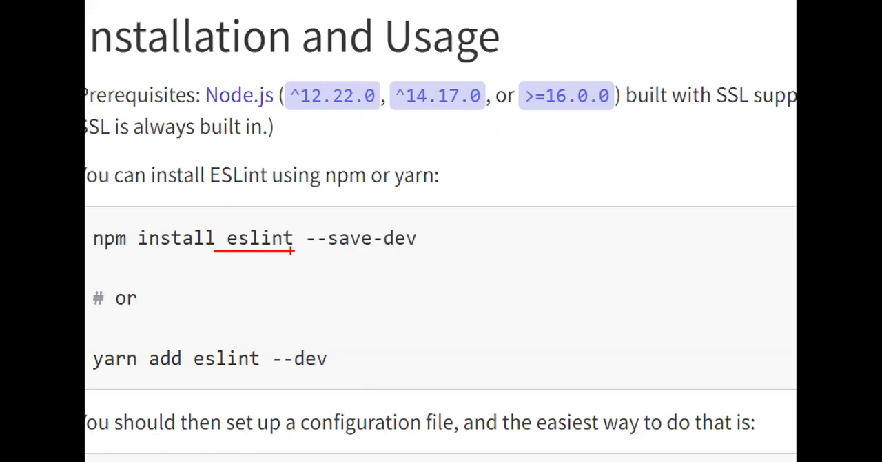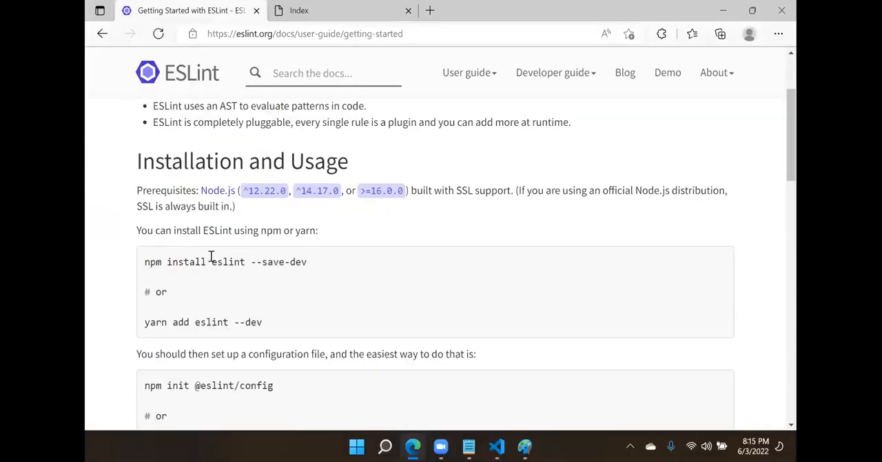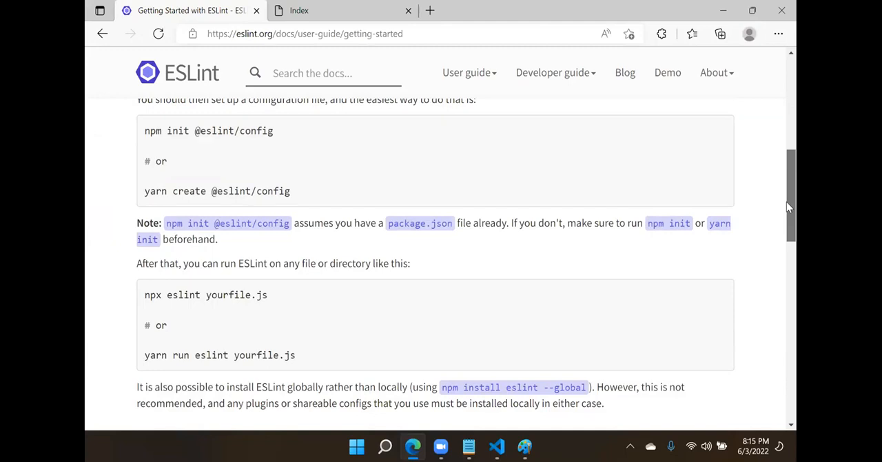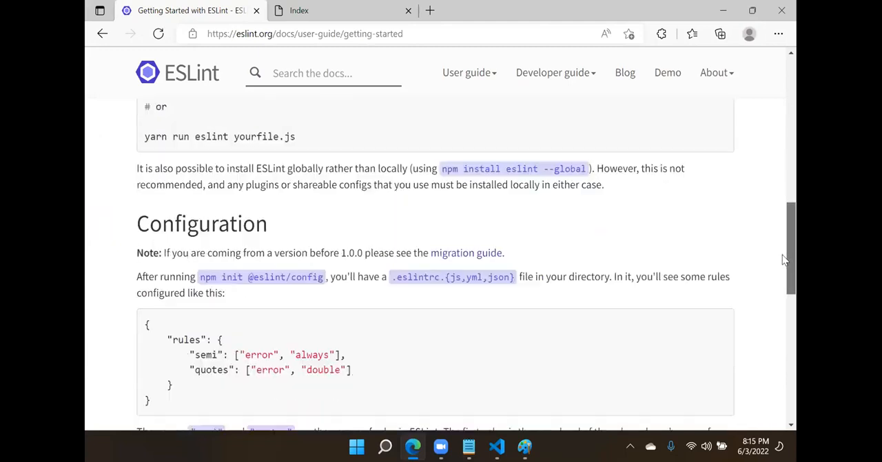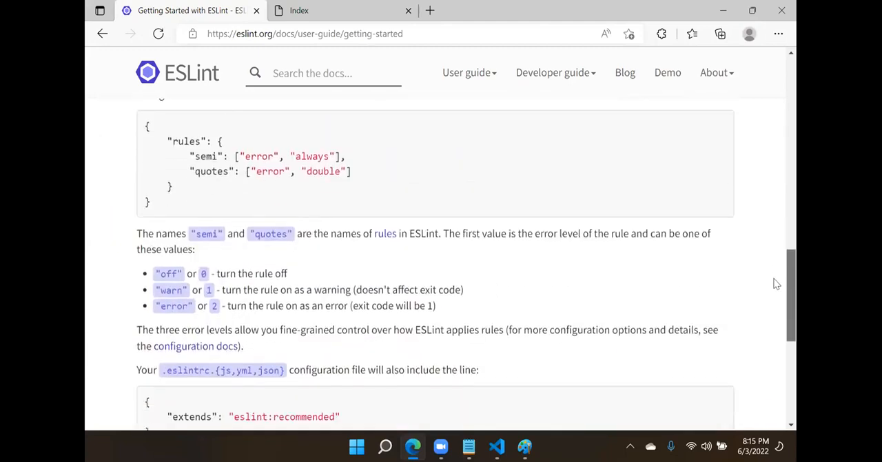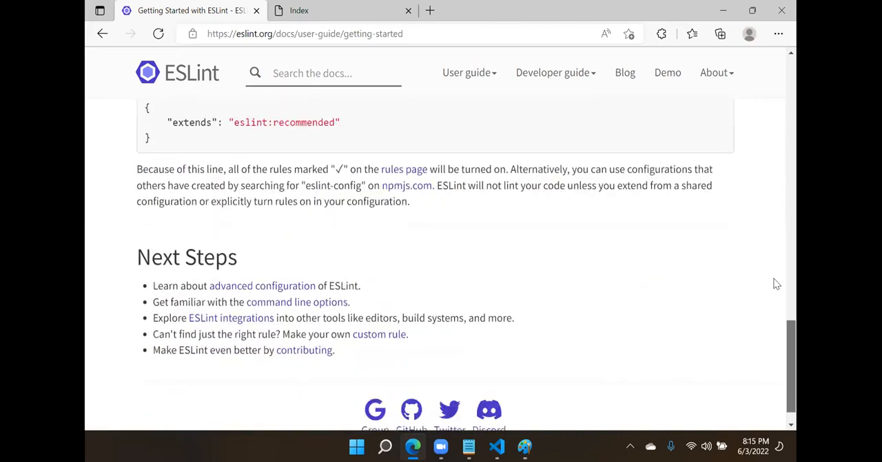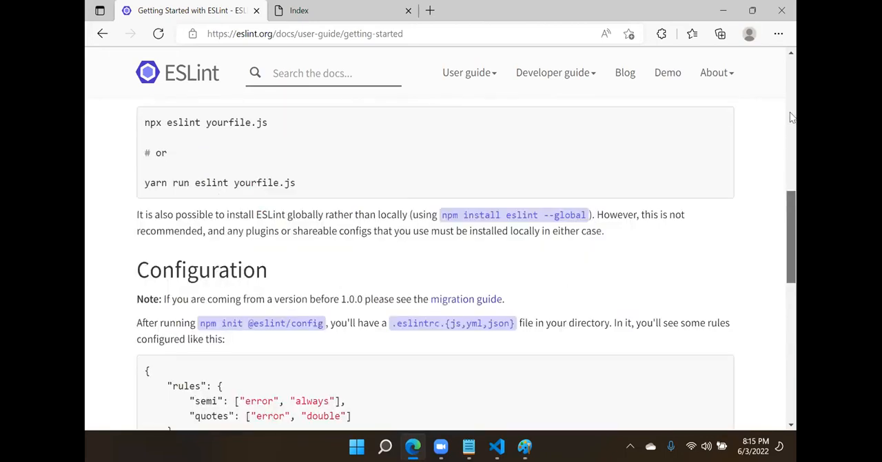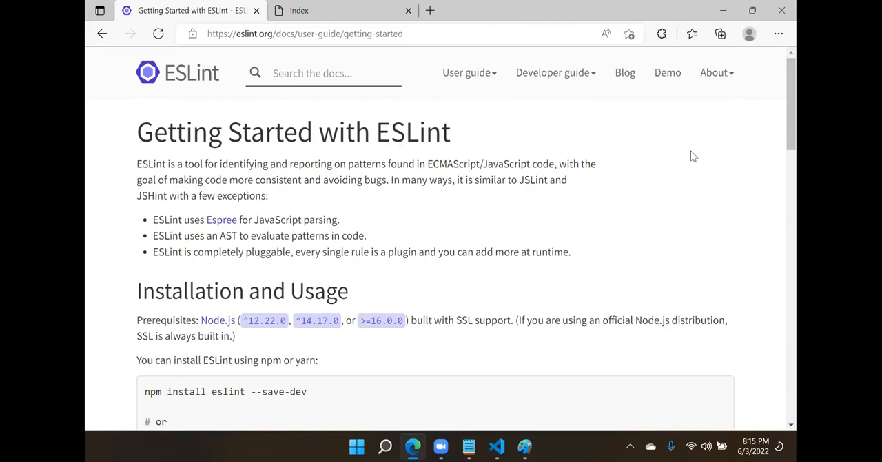All will be configured in this file. That is actually ESLint, right? That means it will contain all the information about the configuration. You see, all the rules and configurations are defined here. Later you can learn about this.